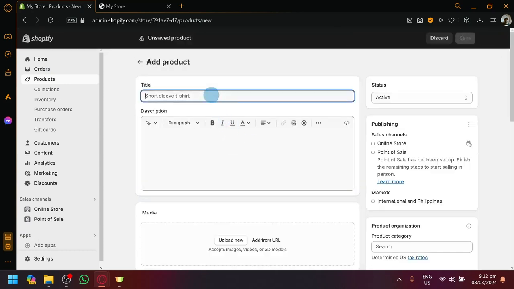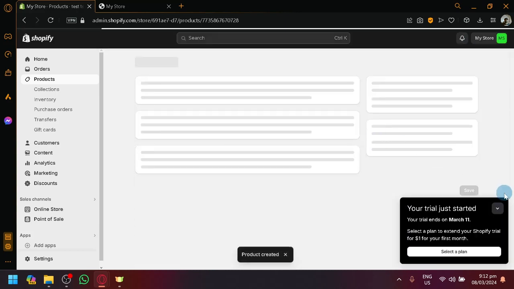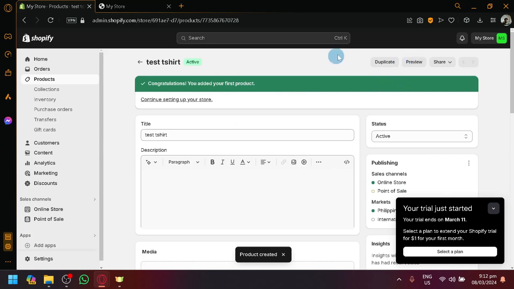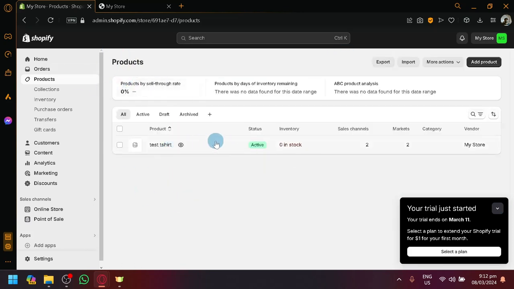There we go. Let's go with test t-shirt as our sample. Click on save. There we go. And now this is an active product. There we go. We have a test product t-shirt over here.